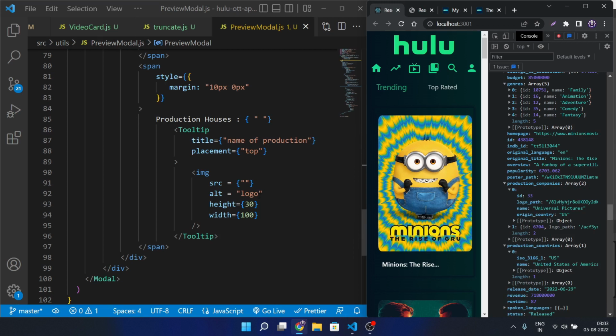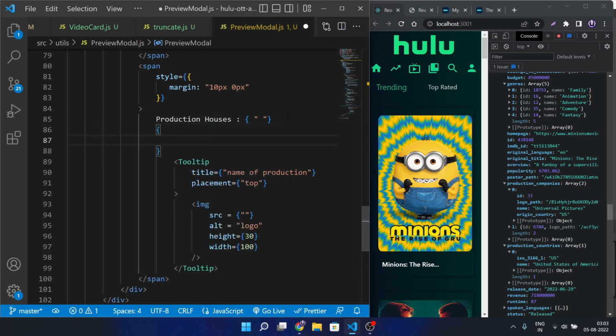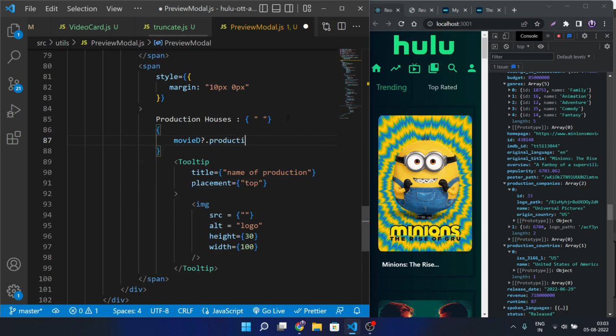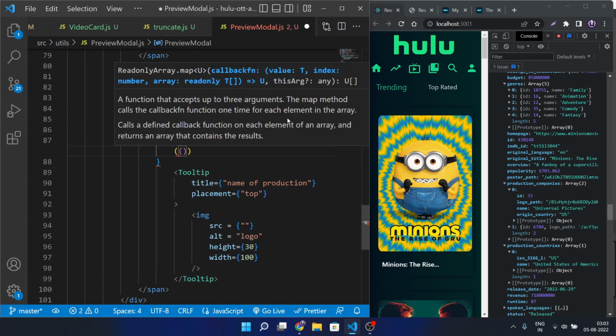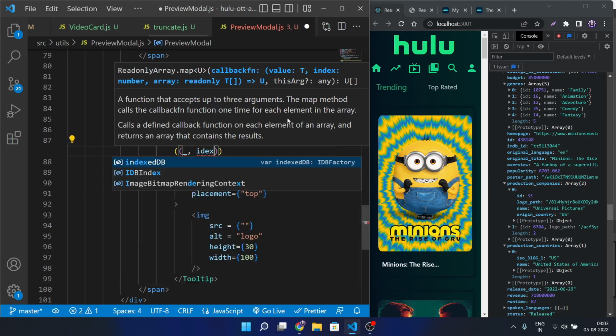So we just need to make only one thing dynamic, that is the production houses. So let's add a map here for the production houses inside of this. So let me add this. So here we have this movieD.production houses. So here it is production_companies, and here we just do the map, and inside of this map we get the data and the ID.